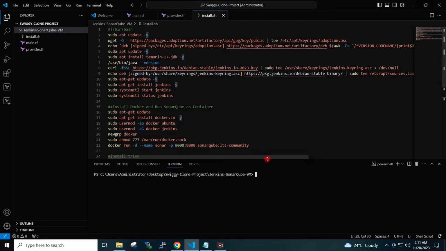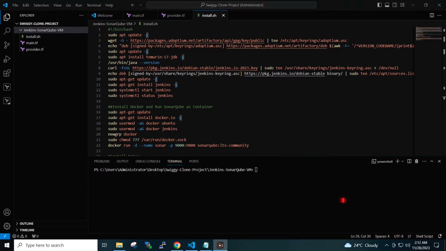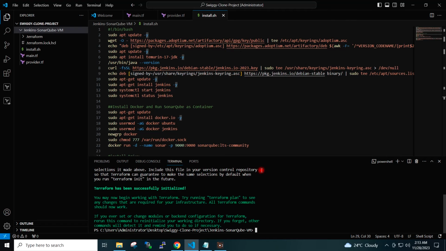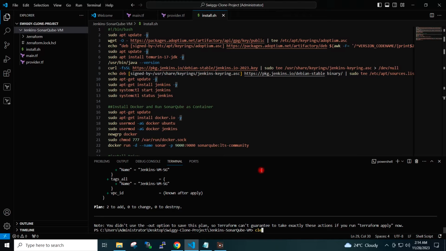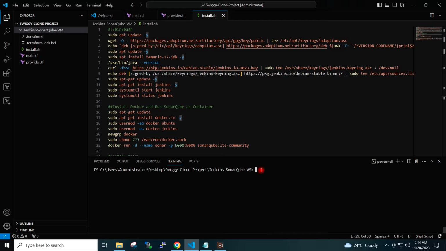On the VS Code, I will run the command Terraform init. I will now give the command Terraform plan. Okay, so I will clear the screen and now I will give the command Terraform apply auto approve and hit enter, which will create the resources on the AWS.